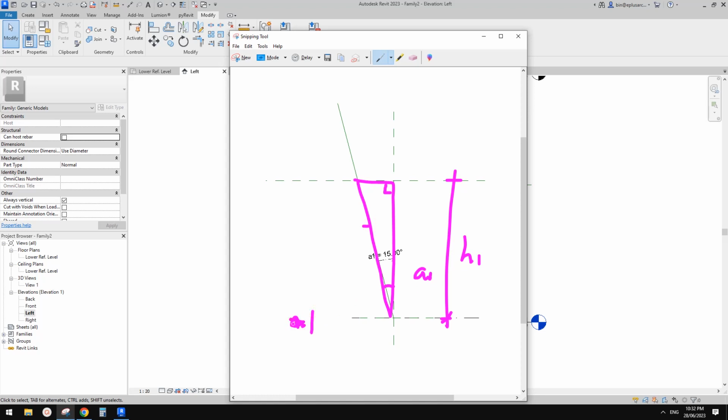Oh, sorry, wrong one. H1 divided by cosine A1. Okay, so this is the formula for this. Let's call this L.